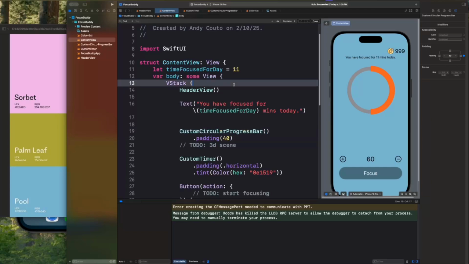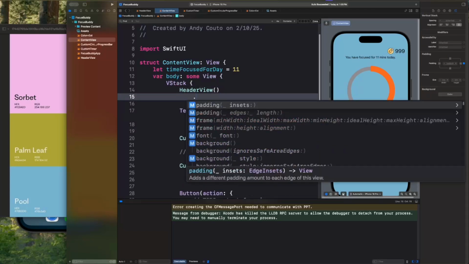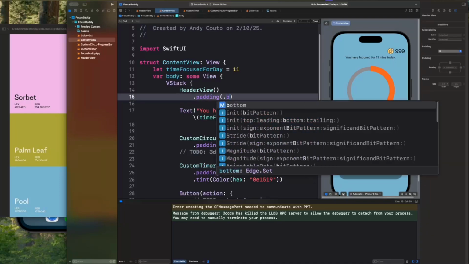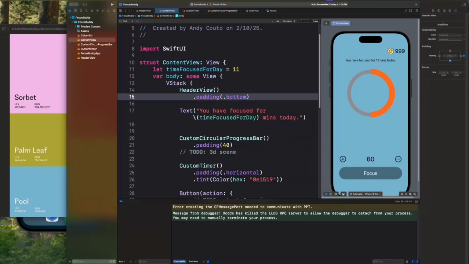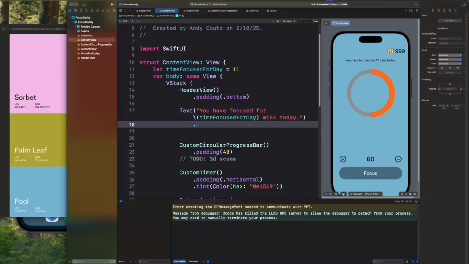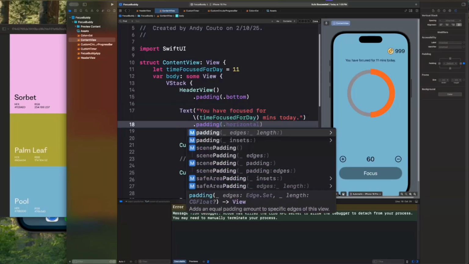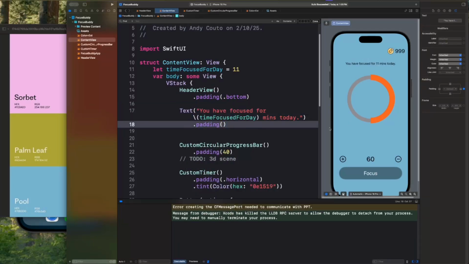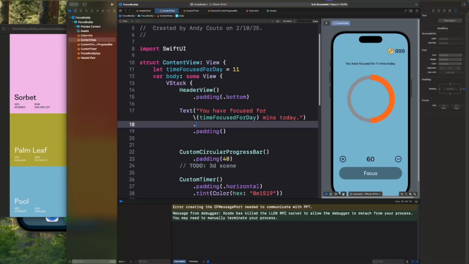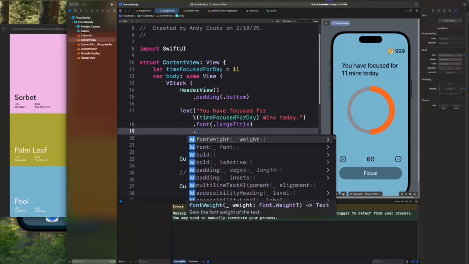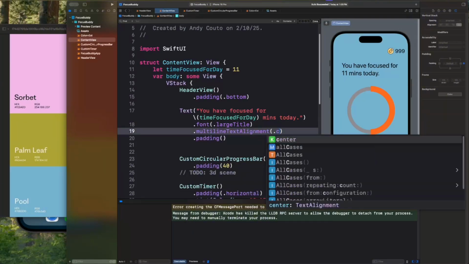So we have the header view. That's going to take some bottom padding. And then around this guy, we're going to add some padding. And then the bottom looks okay for now. Let's make this March title. And then I want it to be centered, so multi-line center.